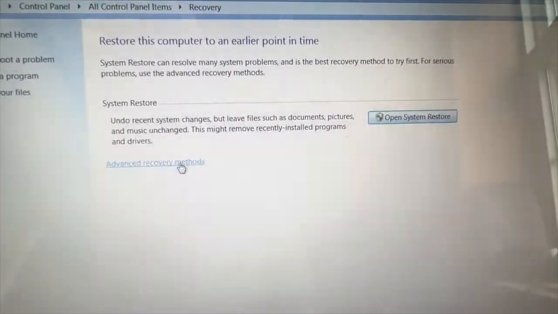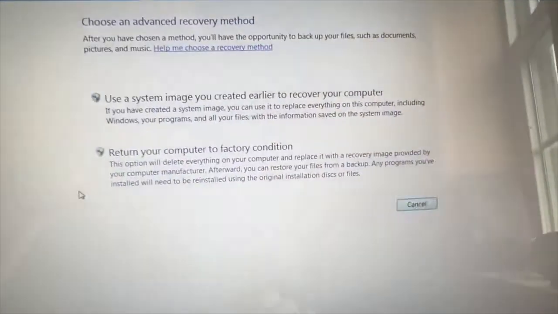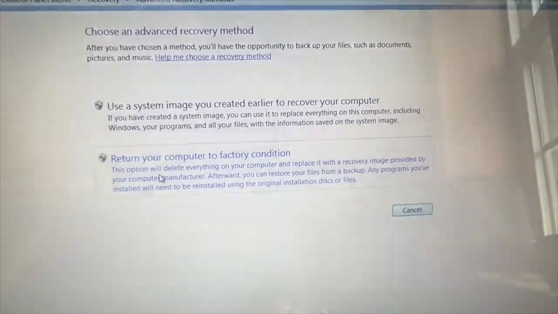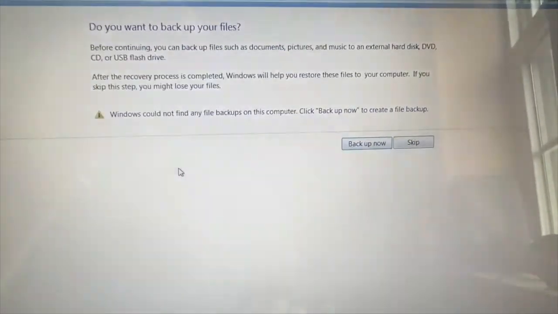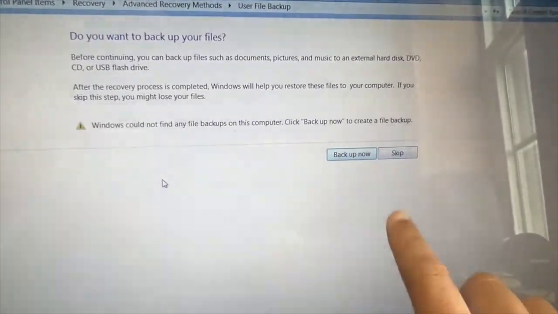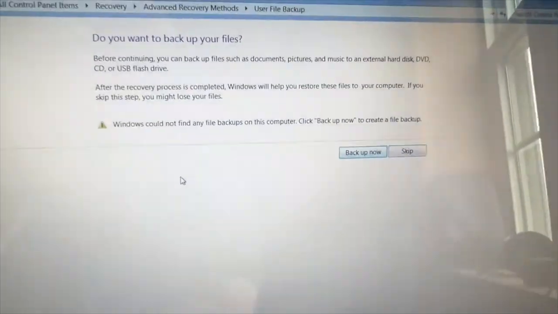Next, you're going to want to click on Advanced Recovery Methods. Then it'll take you to this screen here, and it says to return your computer to factory condition. That's what you're going to want to click on next. If you want to back it up, then you would click on that. But we want to factory reset it so we can get rid of this computer. So we're going to click on Skip.